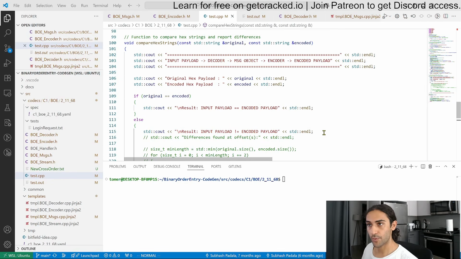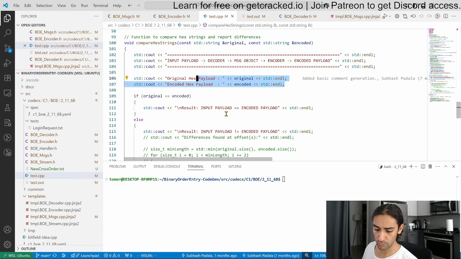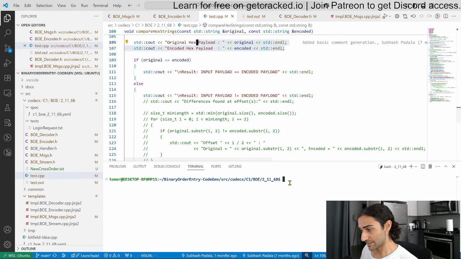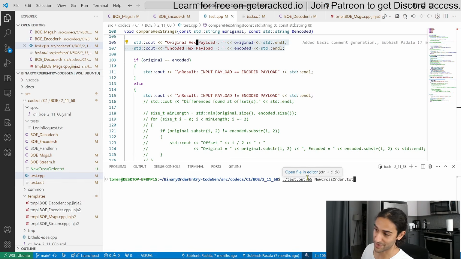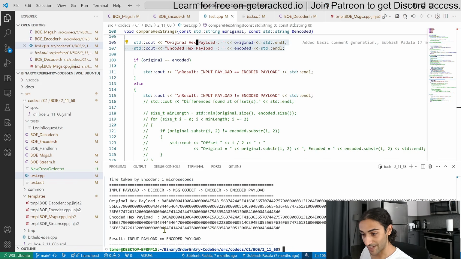Let's take a look at what we can expect from compare strings. We have our original string and our encoded string. We print both, and if they're equal, we print them with an equal sign. Otherwise, we print them with an unequal sign. Okay. Let's go ahead and run the program. I actually needed to recompile this on Windows because the original test out was compiled on Linux and checked in. So I recompiled it on Windows, and when we print new order cross with the message type 65, we get that they're equal.